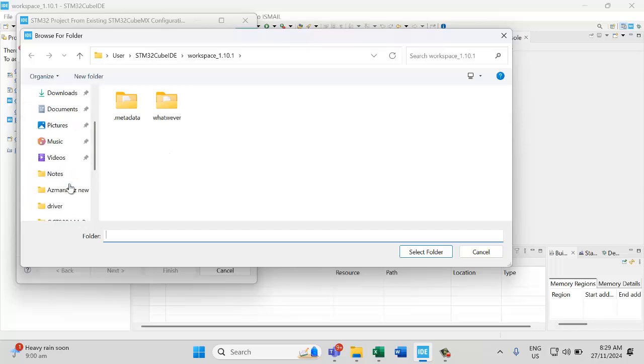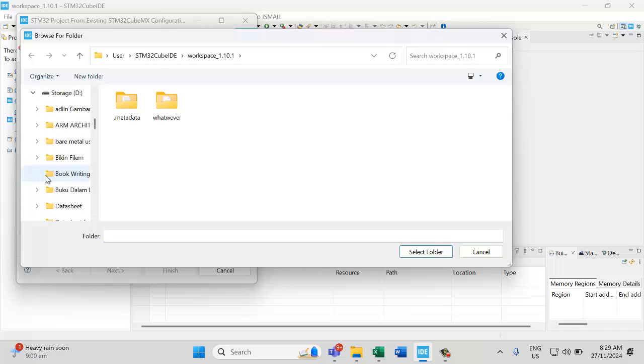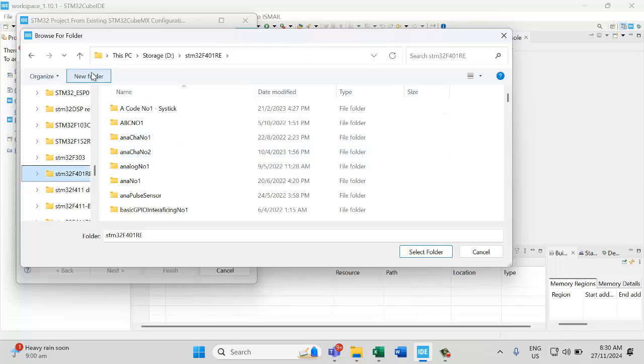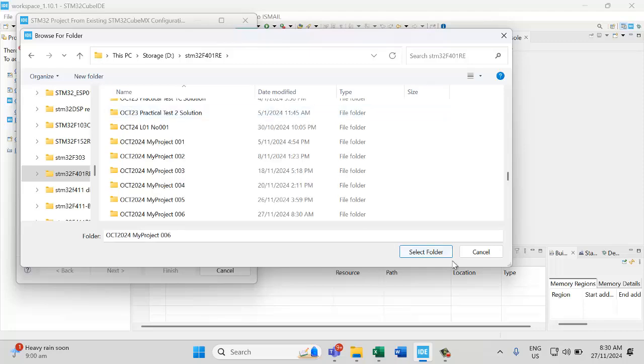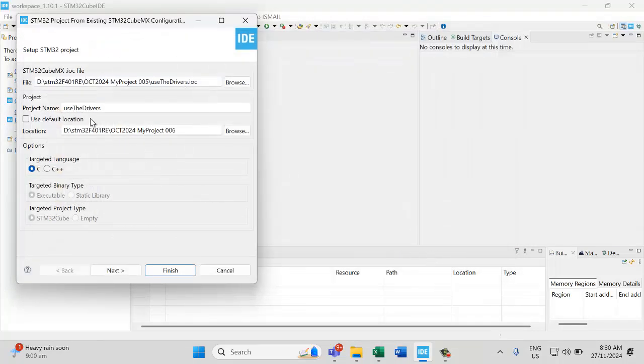then go to the folder, okay, then create a new folder, name it 006, accept, select the folder, then you can change with EXTI extended interrupt. Click finish.